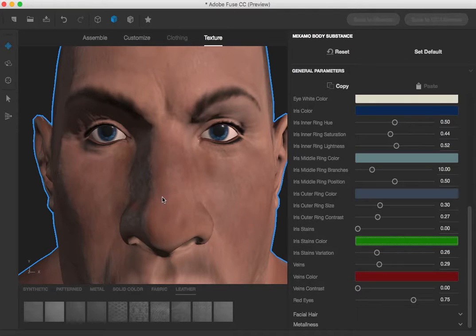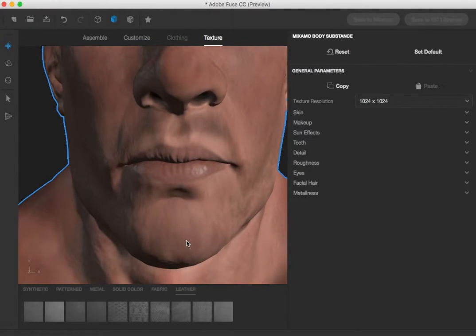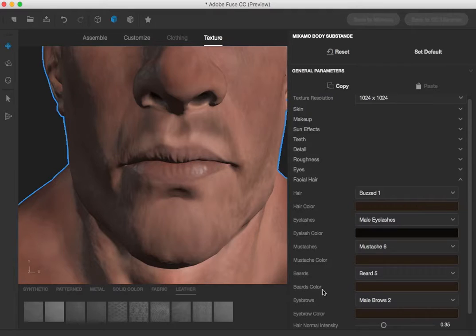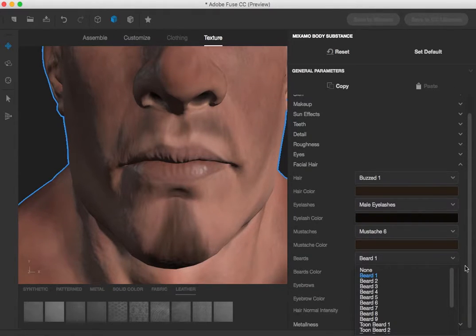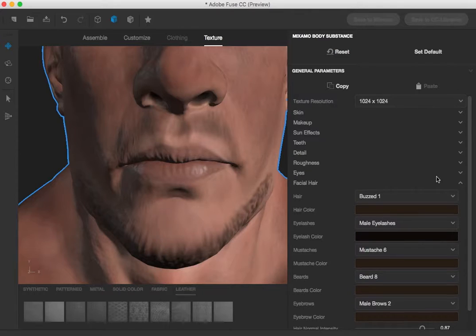Now, once you've chosen your features, and I'm just going to pan down here, among those would be facial hair. So I'm just going to concentrate here on beards. There's a number of beards that I could choose from. There's a goatee, and there's some others. You can change the hair intensity. I'll go with this beard here. That's facial hair.